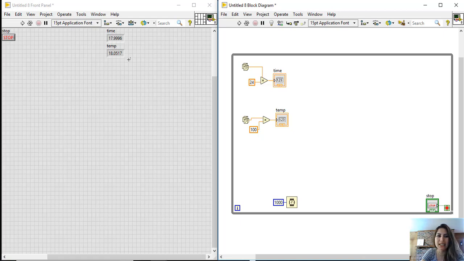But we don't want to see anything like that. We basically want to see an array of data, so we can see time and temperature, and we can get rows of data that we save into an Excel file. So to do that, we have to build an array of our random numbers.